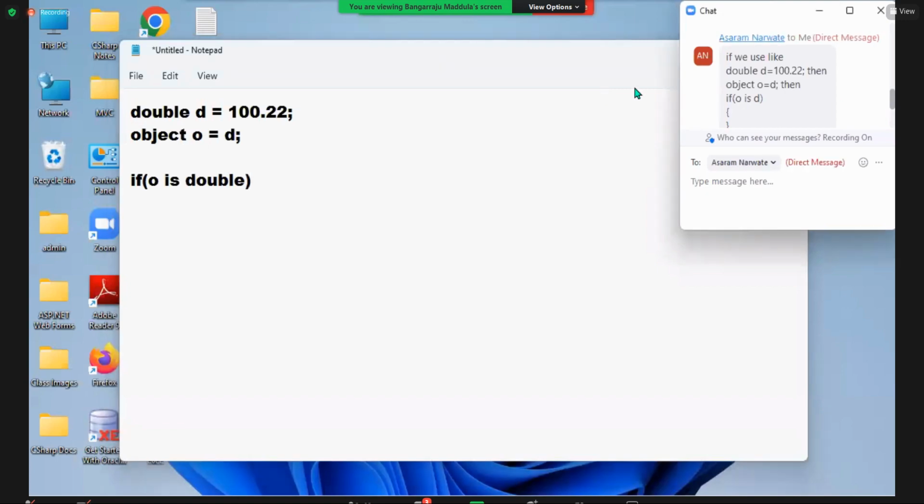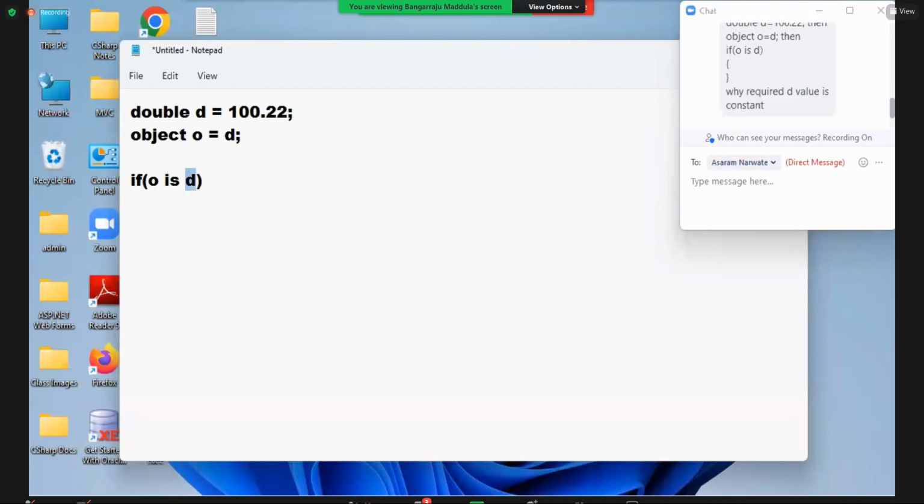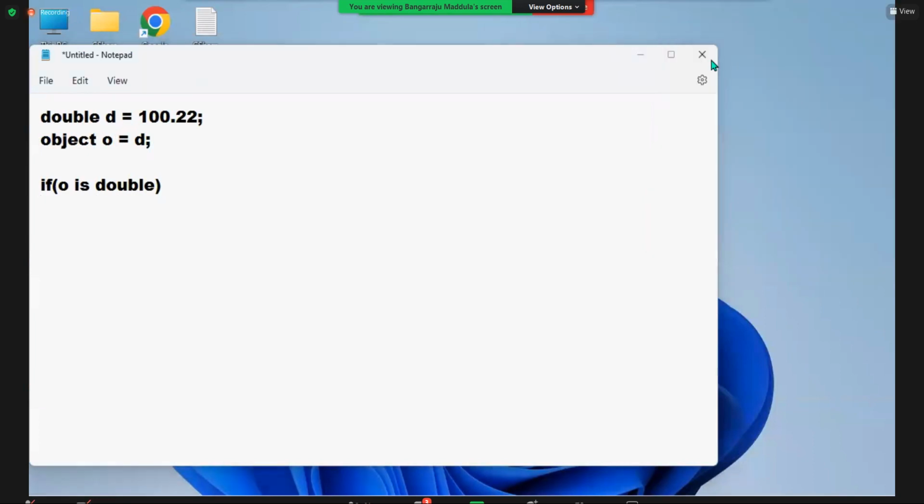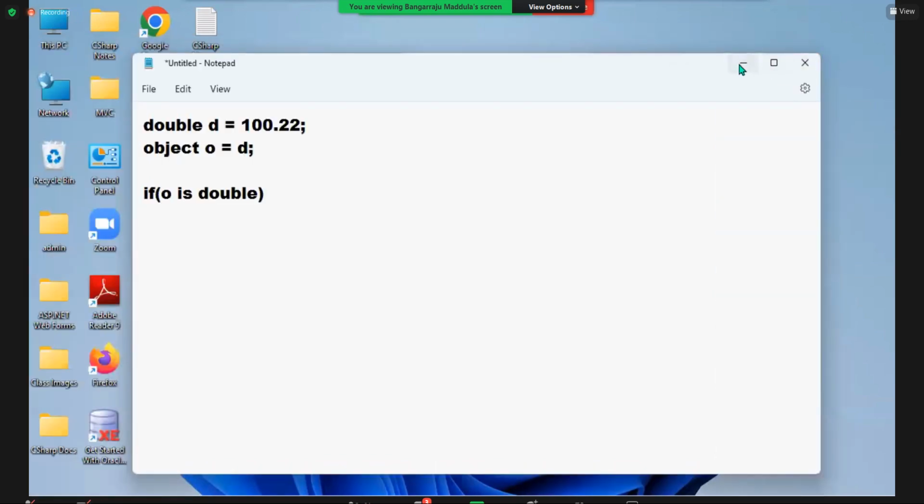The question I was asking is, O is D. That is wrong. You can't write O is D. Okay. So O is double. We are just trying to compare it with a type there. Understood? So type comparison, that's what it is used for. As is not for type comparison, as is conversion. You want to convert from one type to another type, we use the as operator. Is is type comparison, as is type conversion.